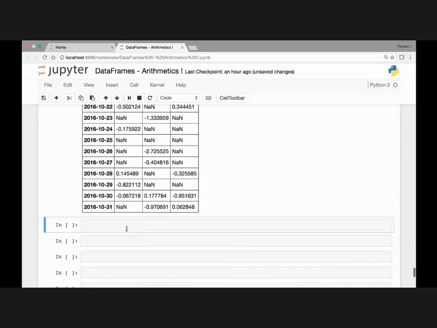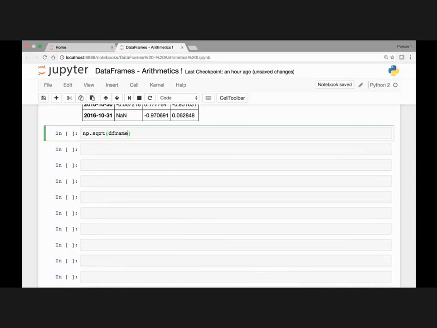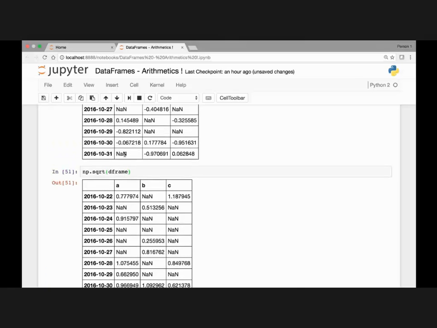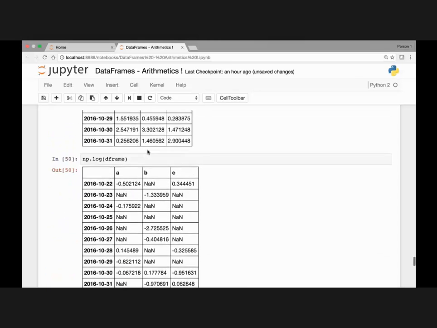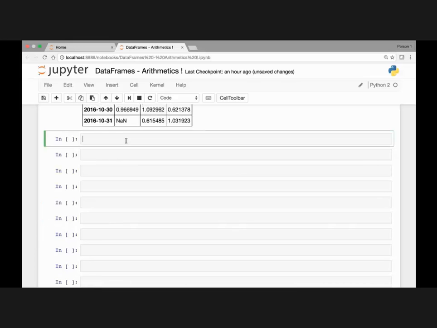Good. Let's look at one more universal function. So np.sqrt, the square root function, and then we pass our data frame object, and we get the square root of each of the values. And wherever it's not applicable, we get a not a number value or missing data, NaN value.